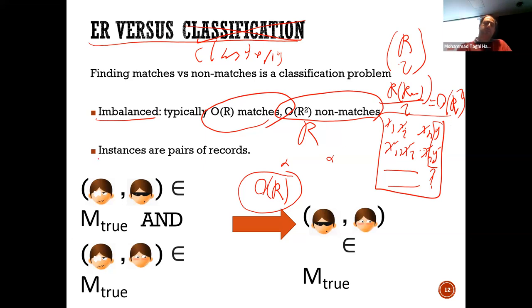And of course, here, when we consider this problem as a classification problem, instances are pairs of records. You will give essentially two records to the system and then it says yes or no. So what is the summary?